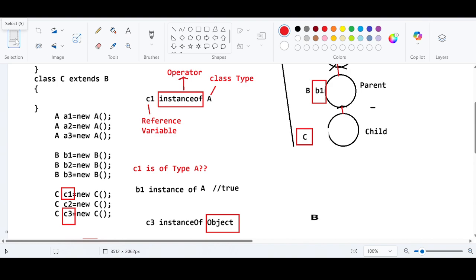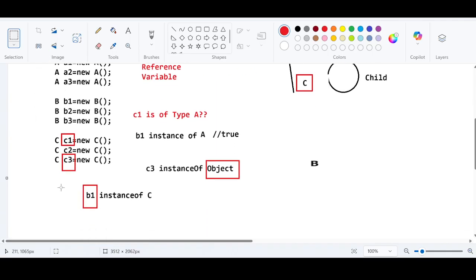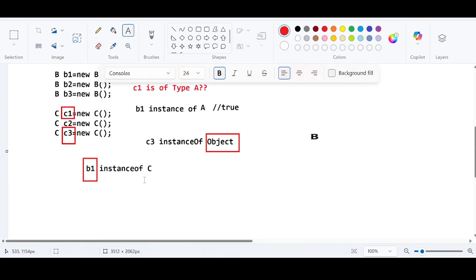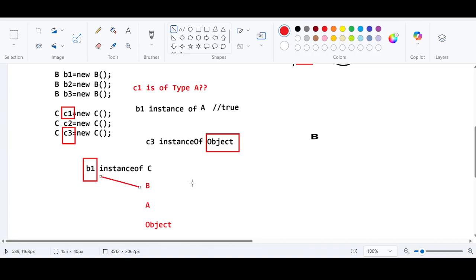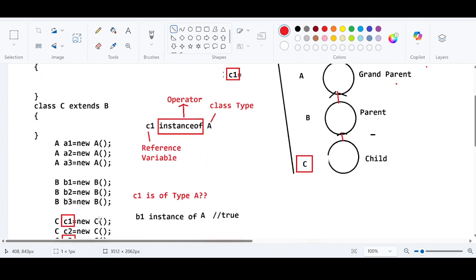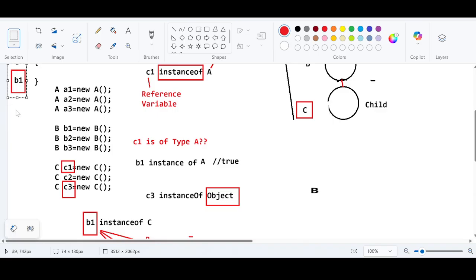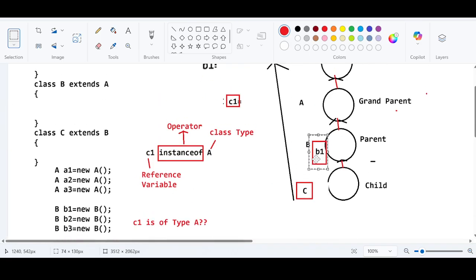If you are trying to do the checks for the immediate parent or the immediate grandparent, what do I mean? You can check if B1 is instance of B, B1 is instance of A, B1 is instance of Object. This is going to return true only. The direction should always be like this: it should start from the actual class, and you can climb up the hierarchy, you can climb up the levels.